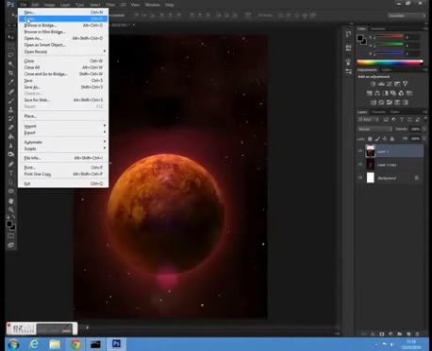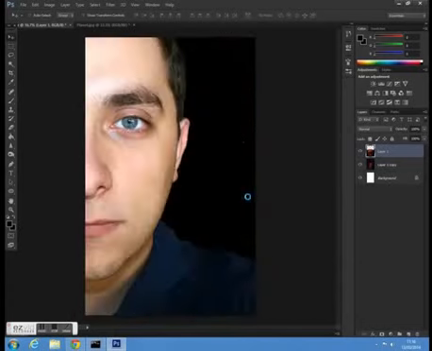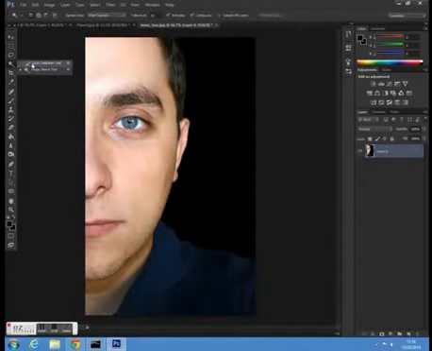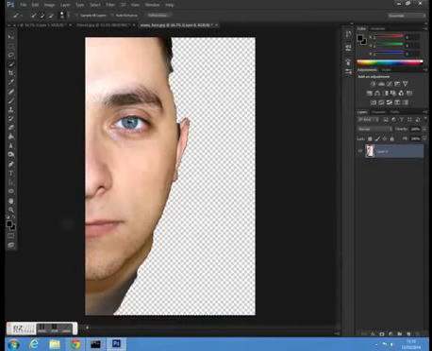Next I'm just going to go to File and Open. Just going to get this image of this man, click open. Just going to unlock the layer. Just going to get my quick selection tool, and I'm just going to select any part of the image which I don't want and hit delete.